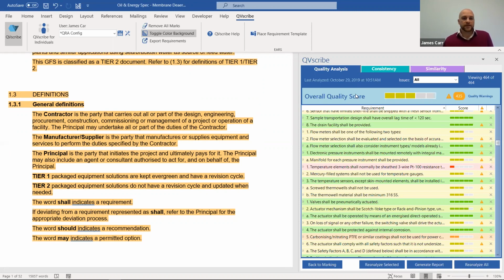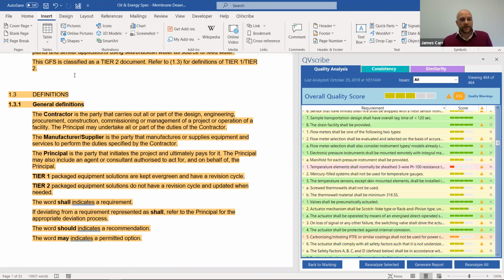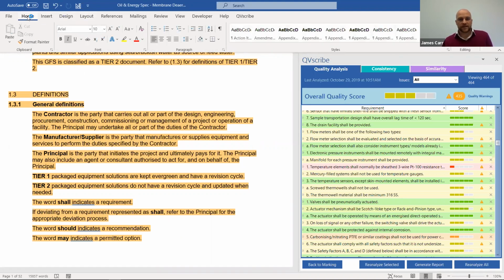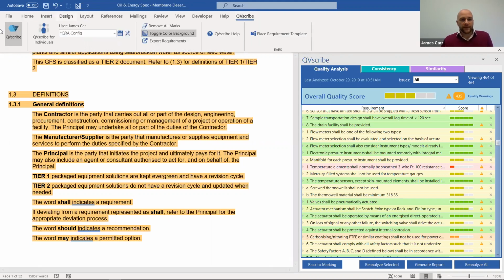When QScribe is installed on a user's computer, when they open Word or Excel, they get a QScribe tab here at the top. It works just like the other tools within Excel and Word. So as I'm going through here, I can still make changes to my document. I can change formatting. Everything is still open and available to me. And then when I go to that QScribe ribbon, I get the extra tools that are suitable for QScribe.